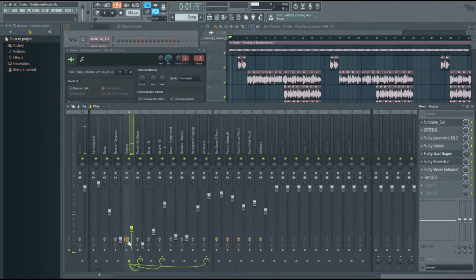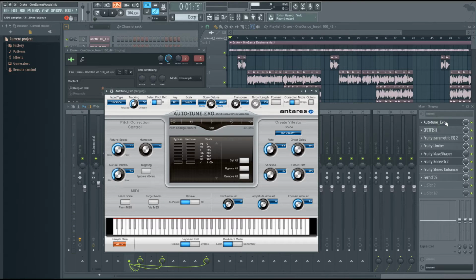So, a lot better. And the first thing that I'm going to have to do is thank Auto-Tune for creating such amazing software and helping my voice out so much. Thank you so much, Antares.